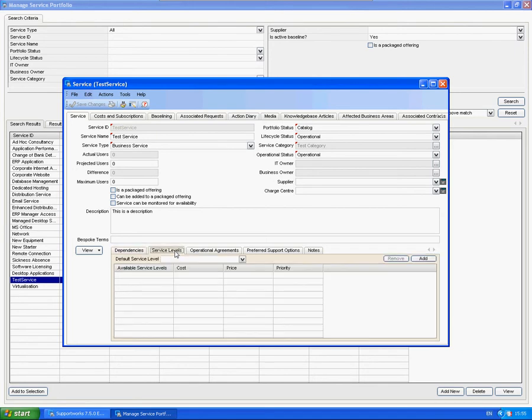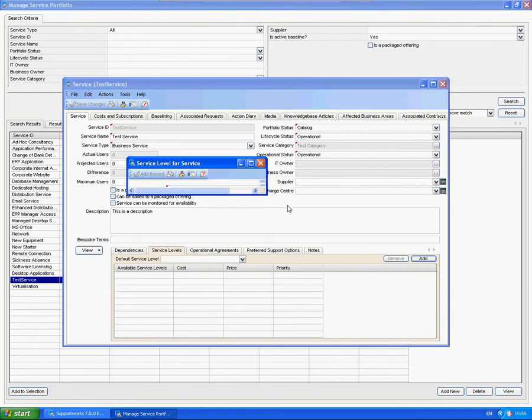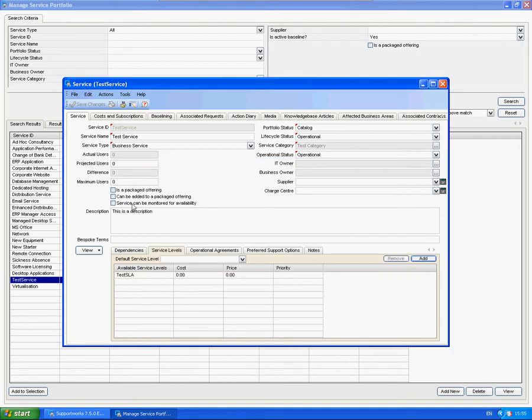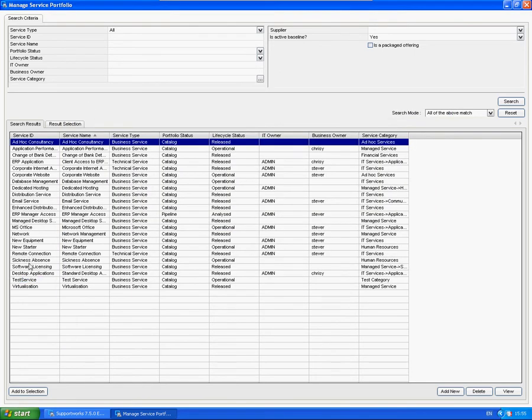One last thing you may wish to do is define a service level against it. So I'm just going to click on Add, choose an SLA. You can set a priority if you wish as well, but it's not mandatory. There we go. Default service level, test SLA. That will mean that when calls are logged via your self-service portal, it will select this particular SLA. So I'm just going to save changes.